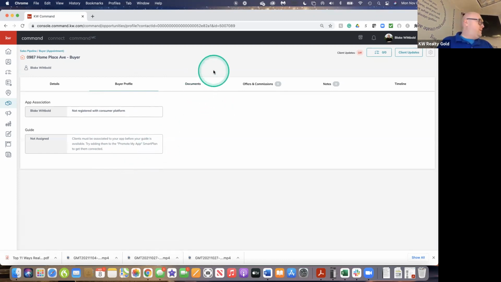Oh, I don't have my phone. It's inside of the app and at the bottom of it, it says guide. It'll have a couple different buttons down there, and guide is one of them.